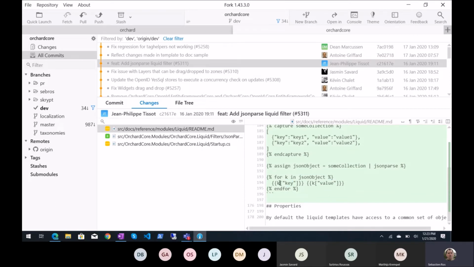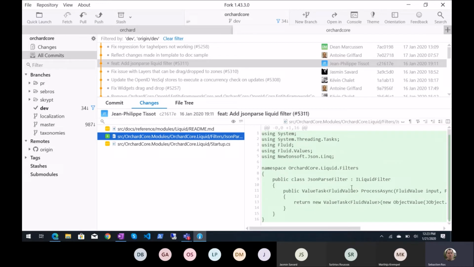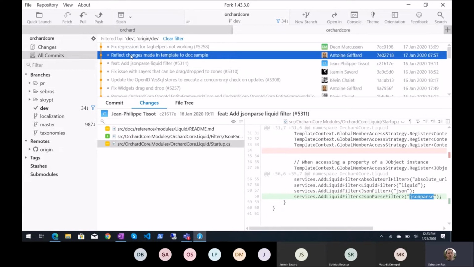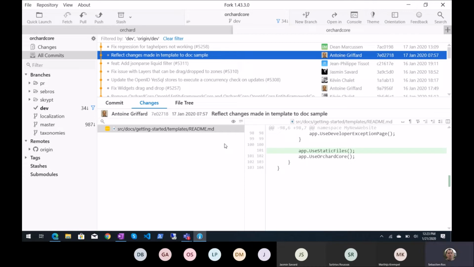Apparently there is a bug that prevents doing k.key and k.value. I have to check that. So in the meantime, it's using the indexes. Okay. So a new filter enabled by default when you do Liquid JSON parse, super useful. Reflect changes made in template to doc sample.